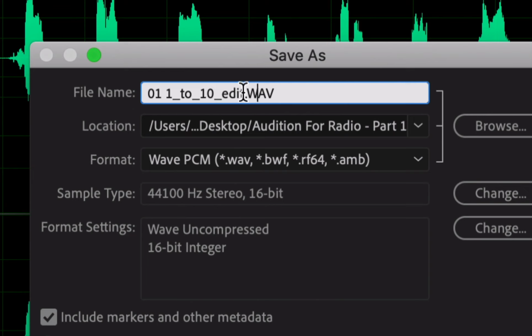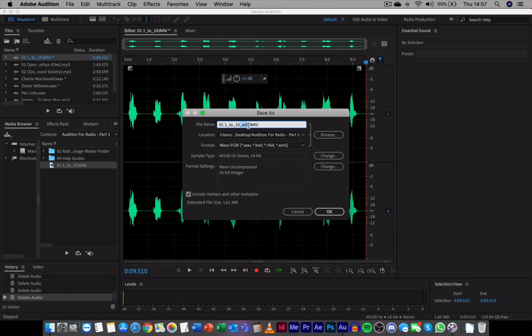So visually, we can see from the name of the file whether or not 01 to 10 has indeed been edited or not. And the good thing about this is you can either create a subfolder with all of your edited files, or you can allow this newly edited file to live alongside the original. And that's what we're going to do. We're going to save it in the same location as previously. So that is going to be this area just here in my case.